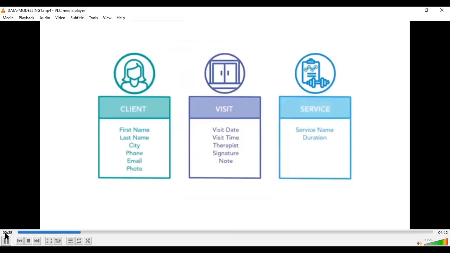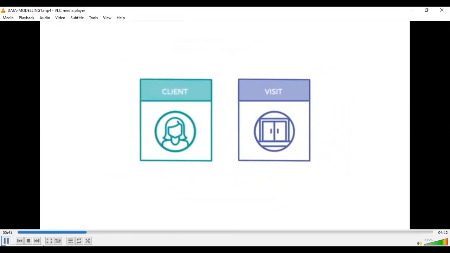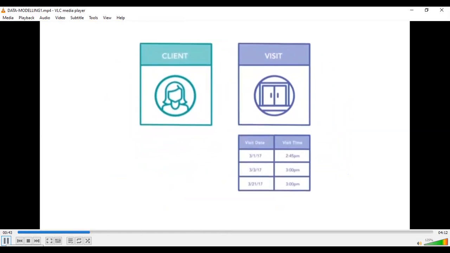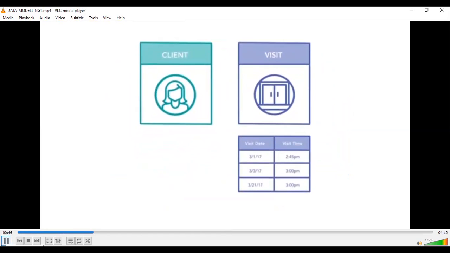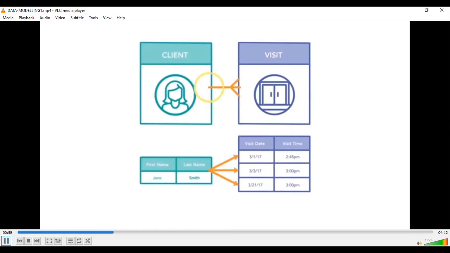The next step is to identify how these tables relate to one another. Start by looking at the client and visit tables. One client can have multiple visits over time, but each visit belongs to only one client. This is called a one-to-many relationship. When creating your data model, use a crow's foot to represent a one-to-many relationship. One client, many visits.